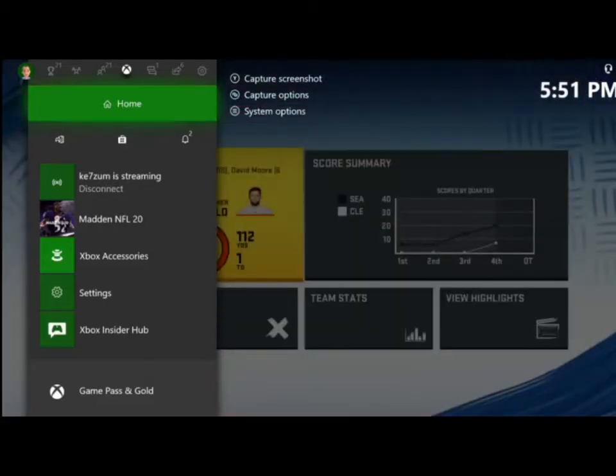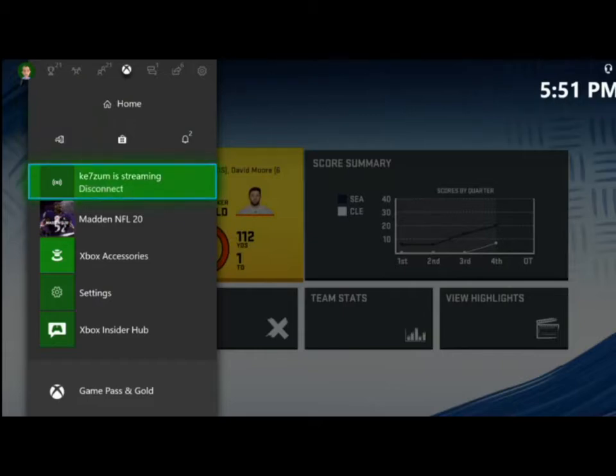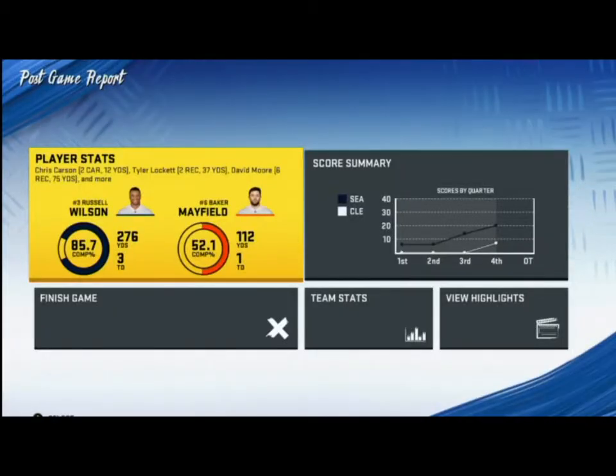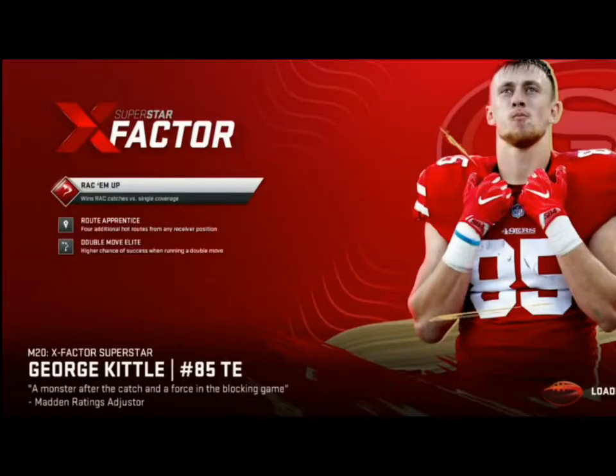Game report, player stats. Meanwhile, Cleveland moved back to 3-3 with the loss here. Finish game. And now they'll head to the bye week as they'll be back in action.